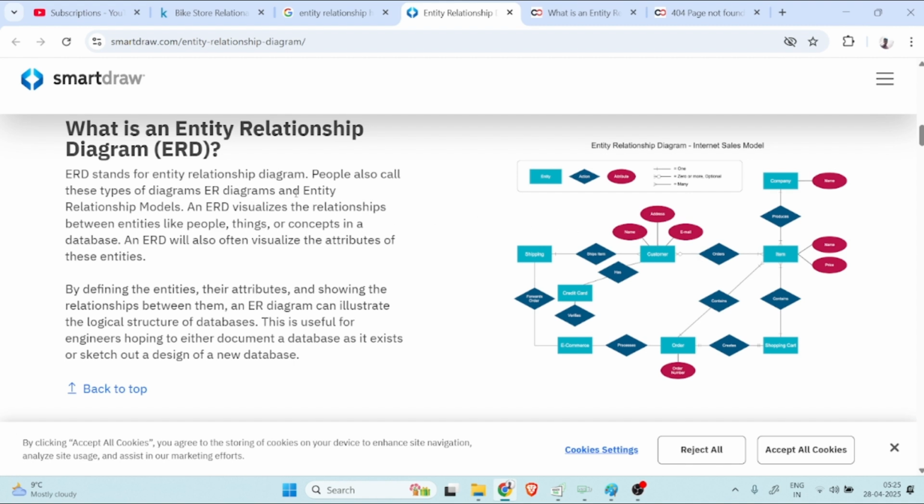ER stands for entity relationship diagram. People also call this diagram the entity relationship model. It visualizes the relationship between entities like people, things, or concepts in a database, and an ERD also often visualizes the attributes of these entities. So we are making the relationship between the entities like people, things, concepts in a database.